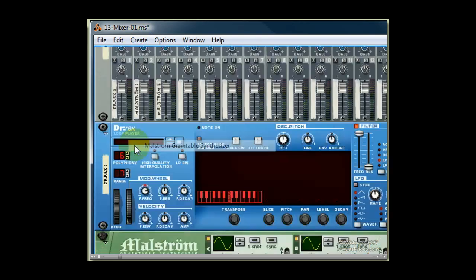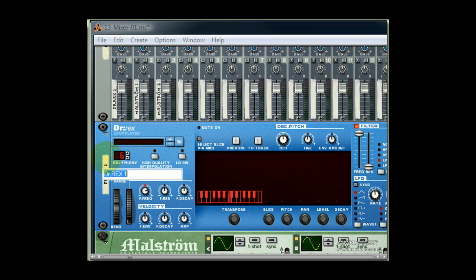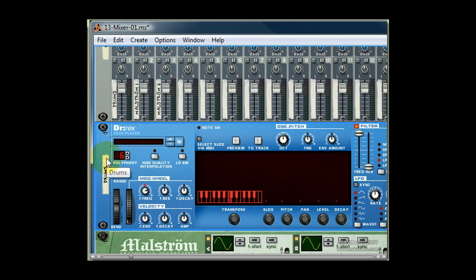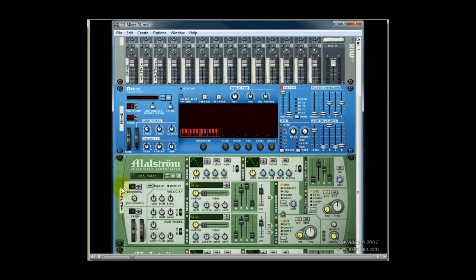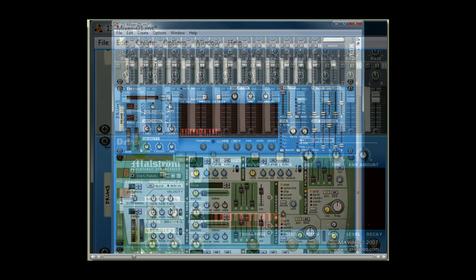If I create another Dr. Rex or another Malmstrom, it displays Dr. Rex 2 or Malmstrom 2 and displays a read-only label with the name of the device. With enough devices, this could get confusing, and while I can't change the names on the mixer, I can change the name of the device. So click on the name on the device itself, in this case Dr. Rex 1, and type in the new one. Let's do the same for one of our Malmstroms. See how it's reflected in the mixer?